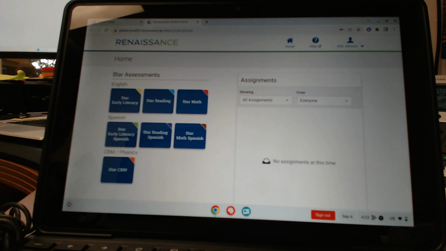Now, we've had a few incidences where students' logins didn't work in Renaissance, so I highly recommend that you do this ahead of time before your first day of testing. Get in there and log them in and make sure it's working. If it's not, send in a help desk ticket. We will walk through figuring out how to get that student's login to work for you.